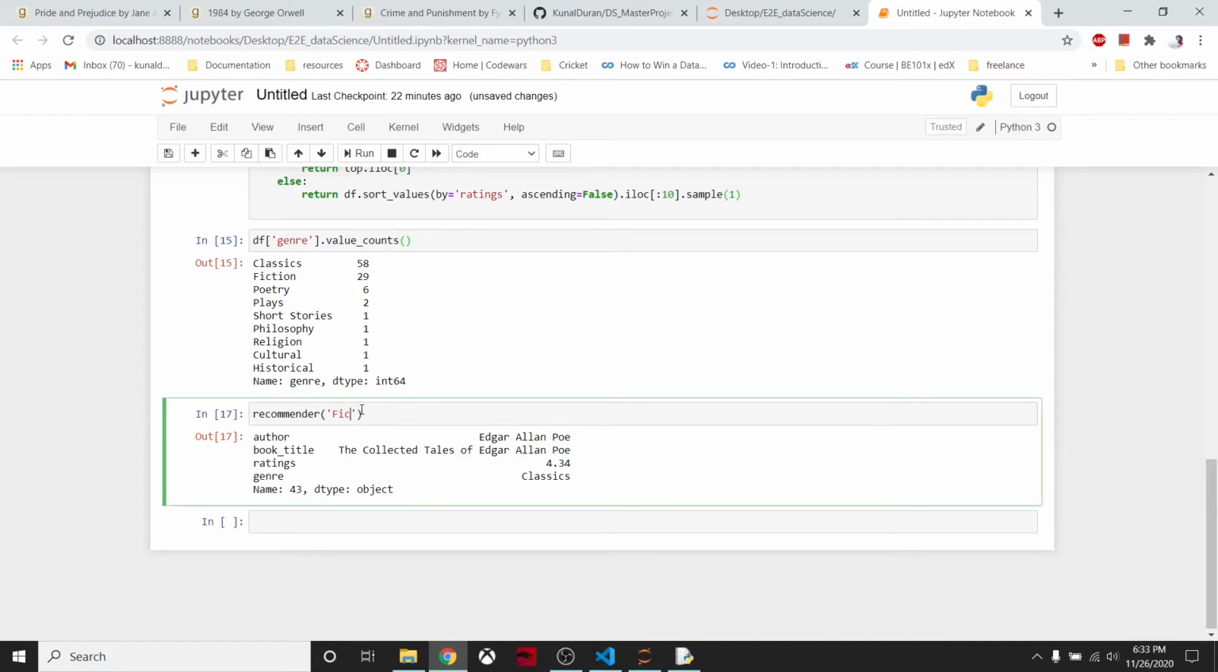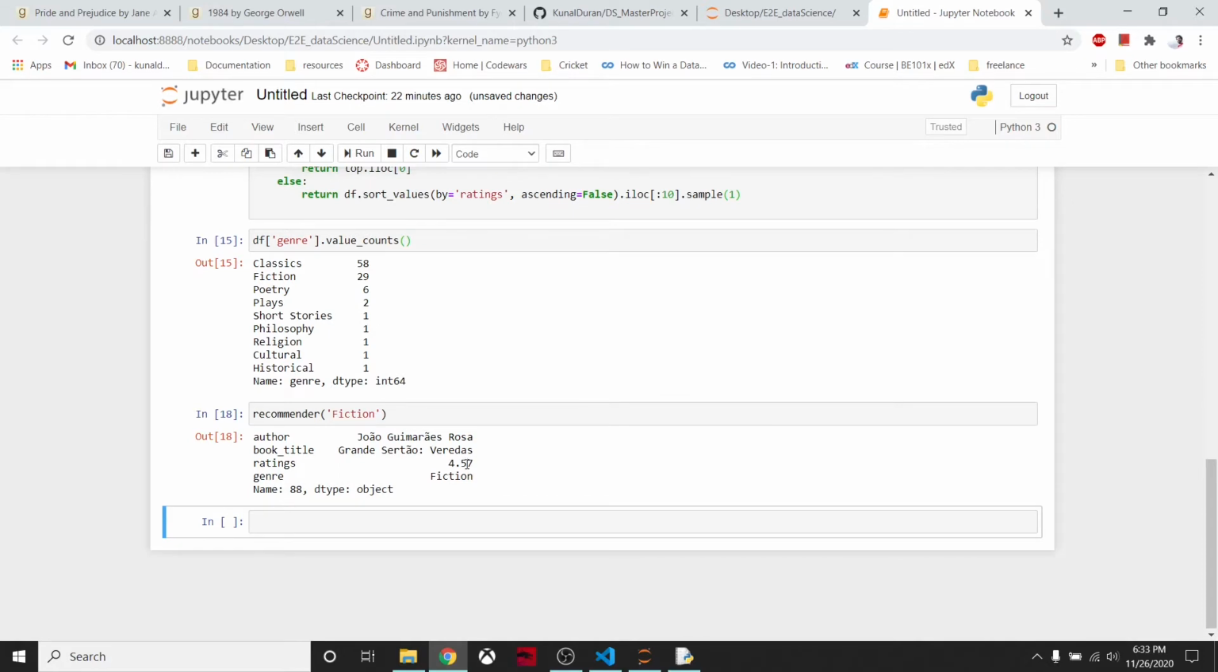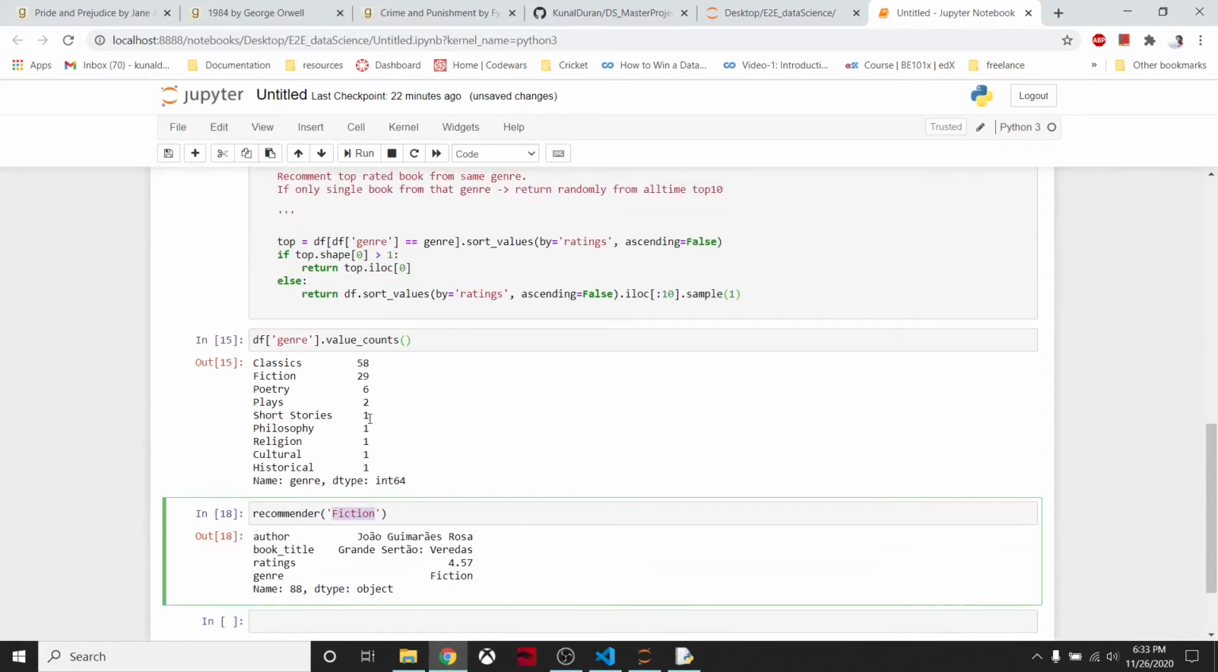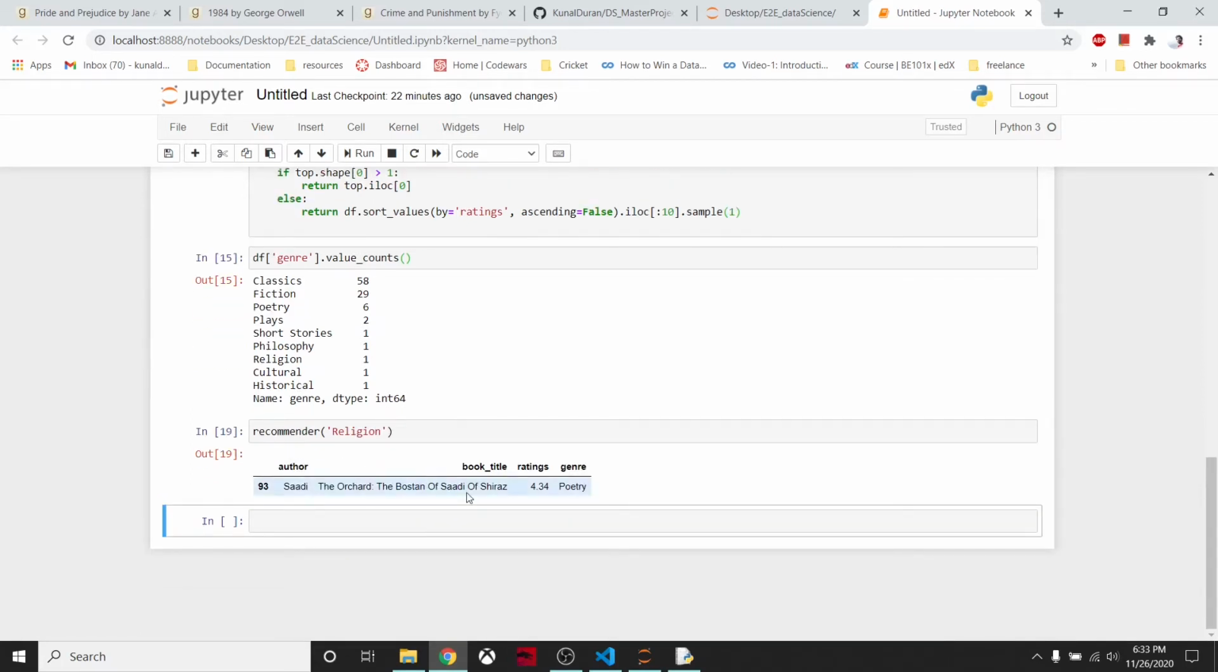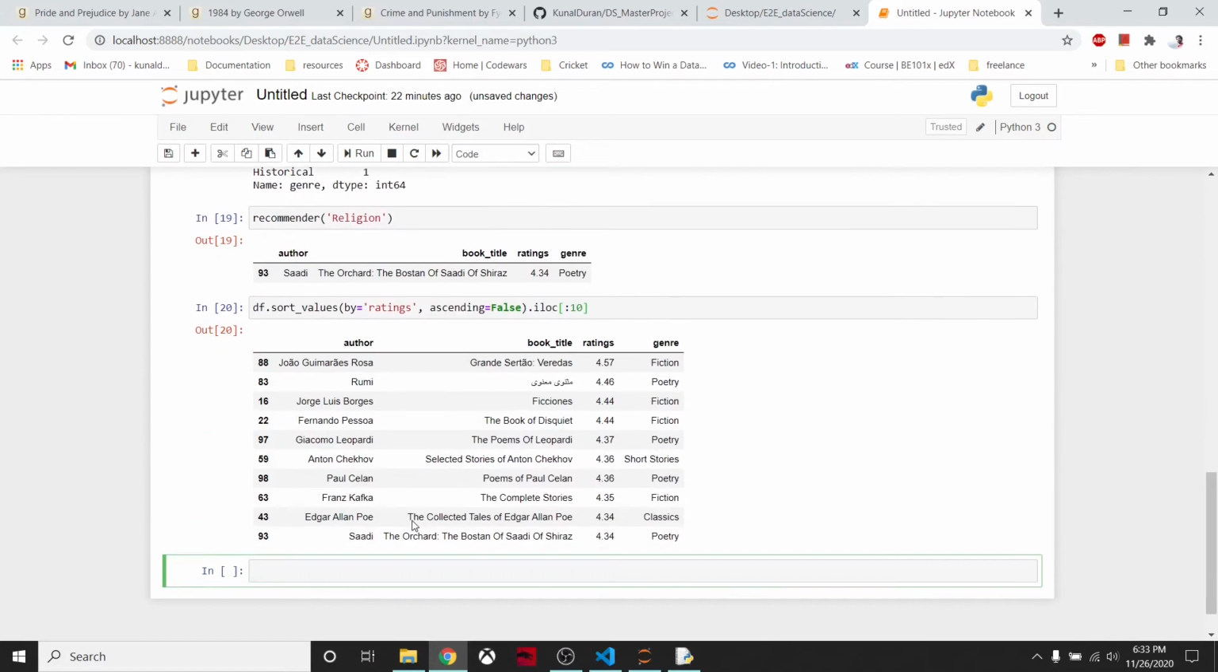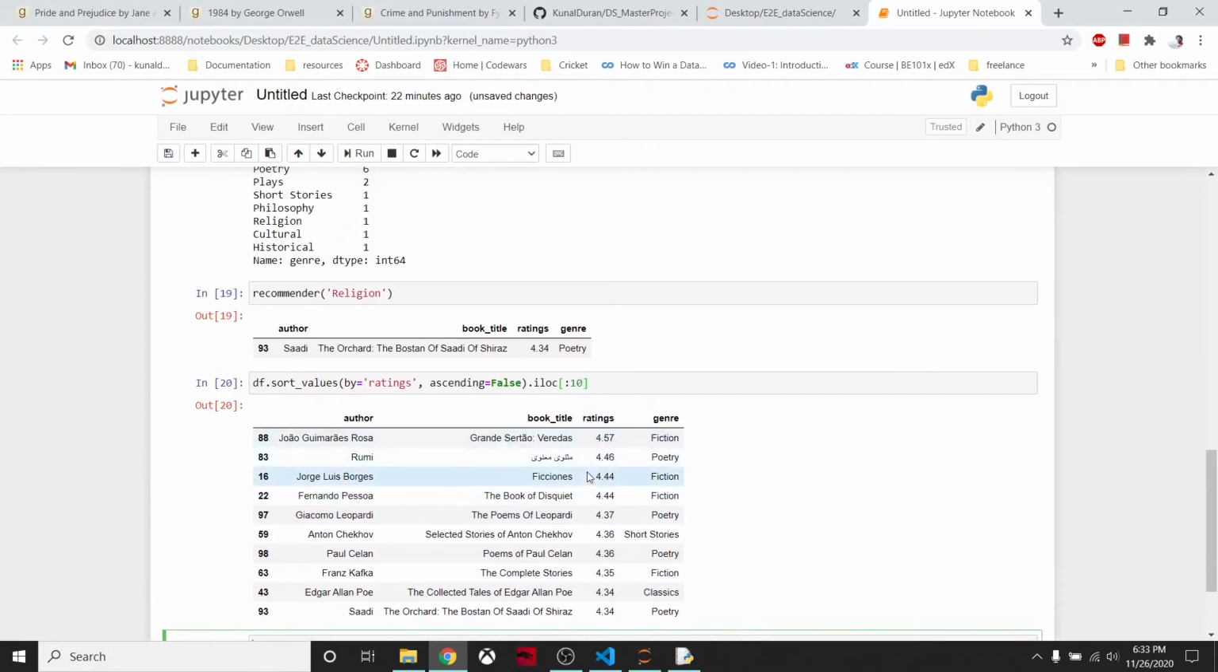Okay, let me say fiction here. Okay, so it is returning this, and where we have only a single entry, let me say religion. Here what it is doing is returning this one. So this is the top rated of all. Okay, it is from the top. We'll try to look at it from here. Okay, so these are the all-time top 10 books. From these top 10, it is returning a single one.